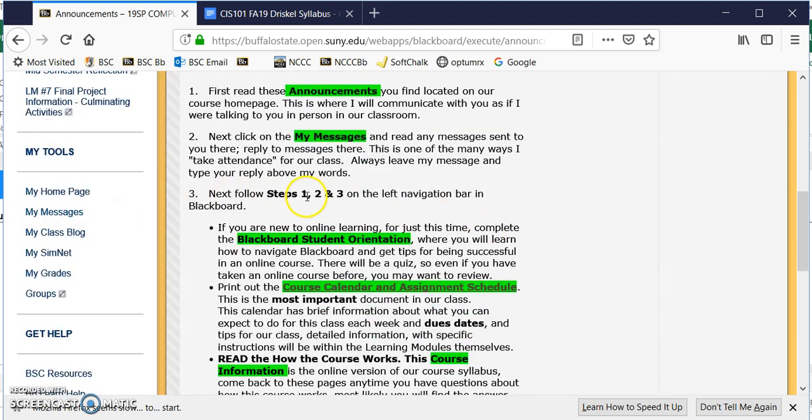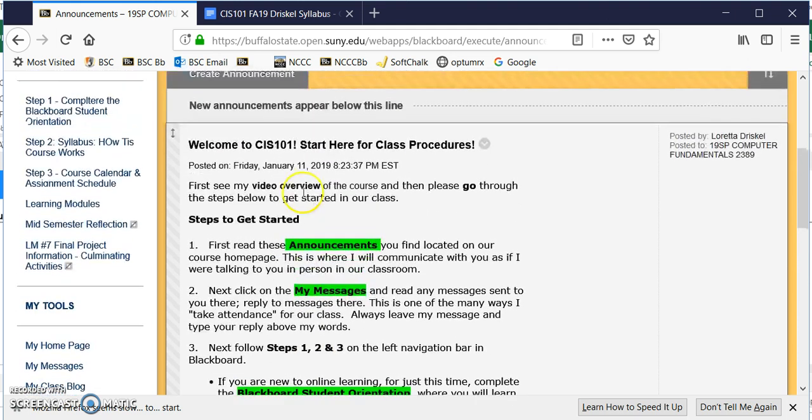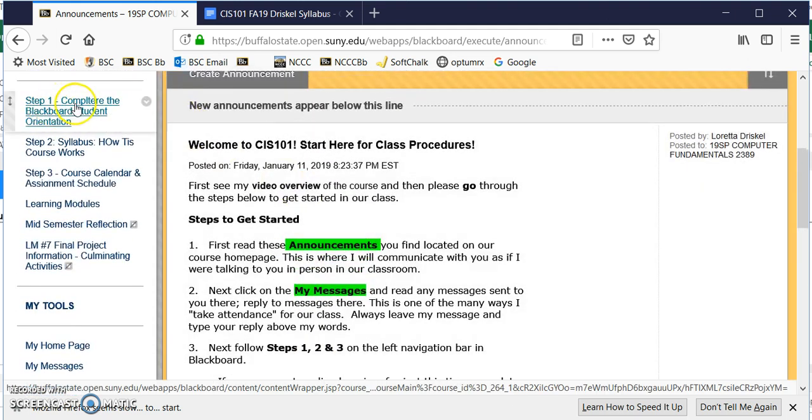So I want you to follow steps 1, 2, and 3 on the left navigation bar at this point. And that's right over here. You're going to complete the Blackboard student orientation. This is from SUNY. The SUNY Learning Network. You may have, or Open SUNY, I should say. It used to be the SUNY Learning Network. Open SUNY. They've made an orientation to Blackboard for you.